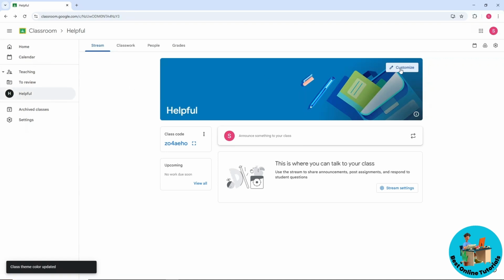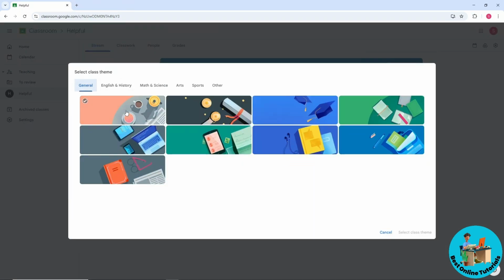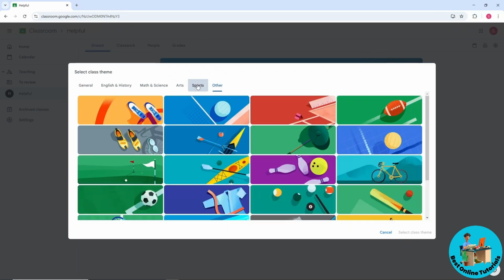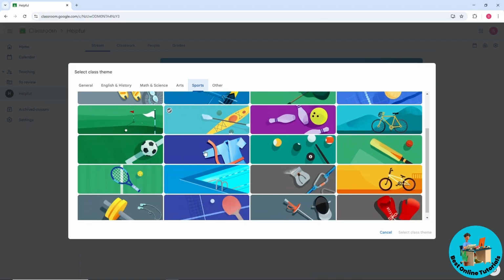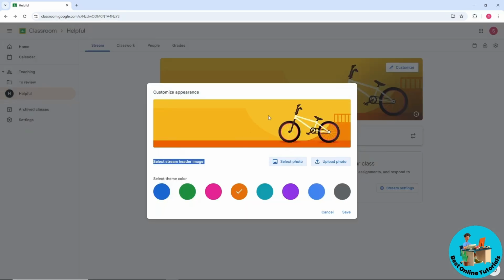And if you want to change the theme photo, just simply select customize over here. Just simply select stream header image over here and select this one. And after that, you will have multiple options over here that you could choose from, and you will have here multiple categories over here. So let's say I'm gonna go for sports, and I'm gonna go for this picture over here, cycling, and just simply click on select class theme, and as you can see, it will be updated.